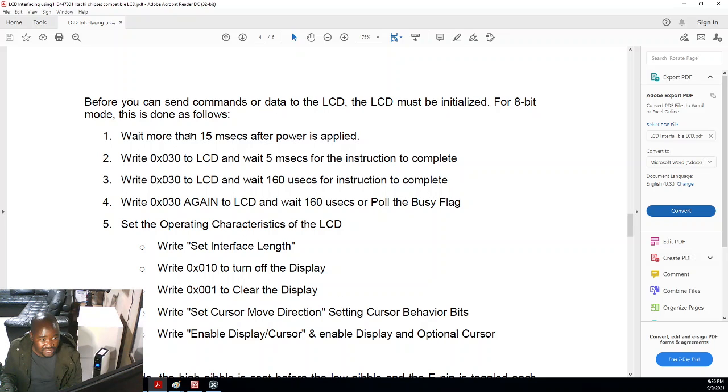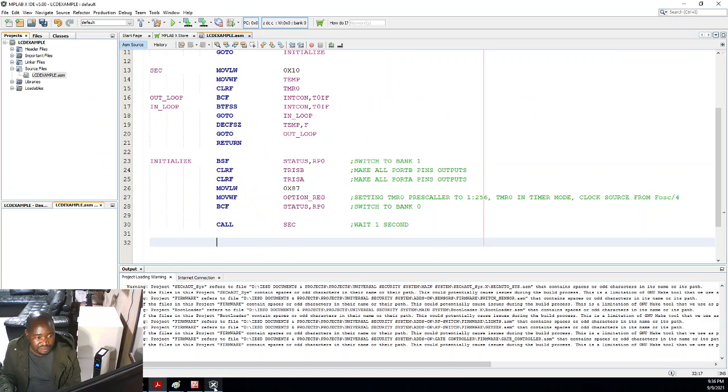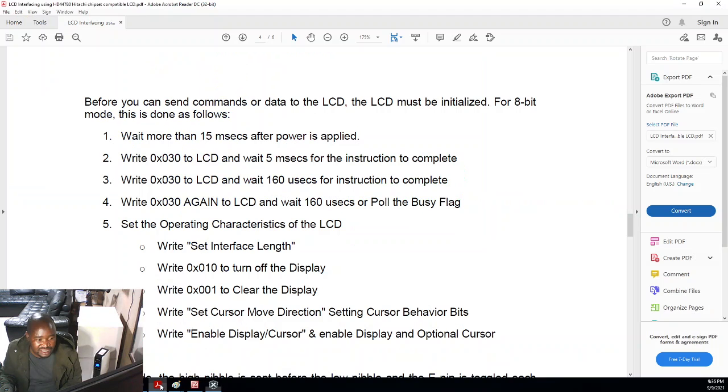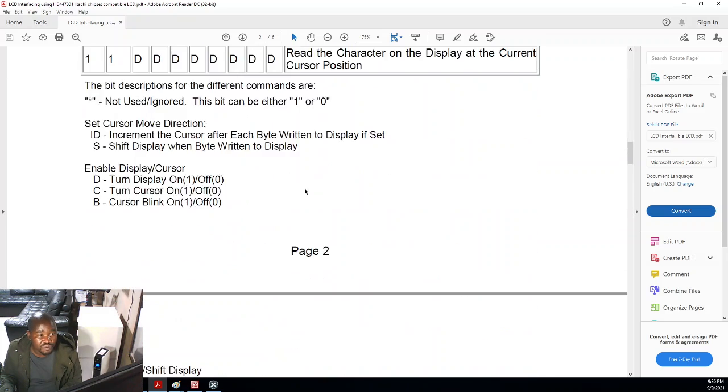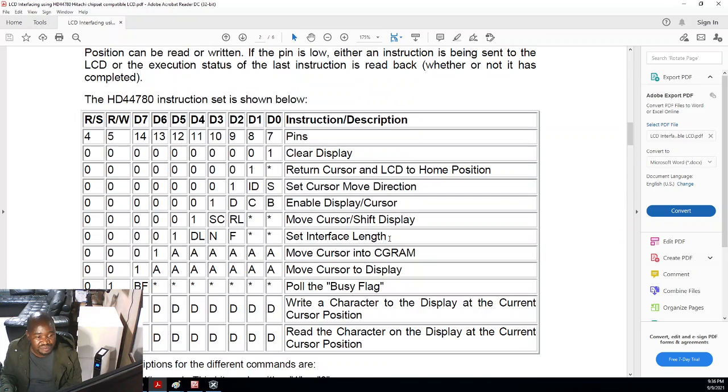Right. So this I've done already. I've made this 1 second, although they are saying 15 milliseconds. And now in our application is a two-line display, so we're going to send 3 8 3 times. Let's do that in our program. But now remember, what we are sending here is actually instructions, right? It's not data. We are configuring our LCD in 8-bit mode.